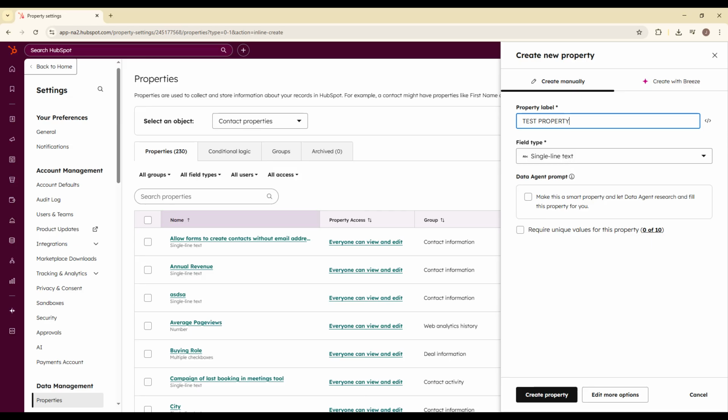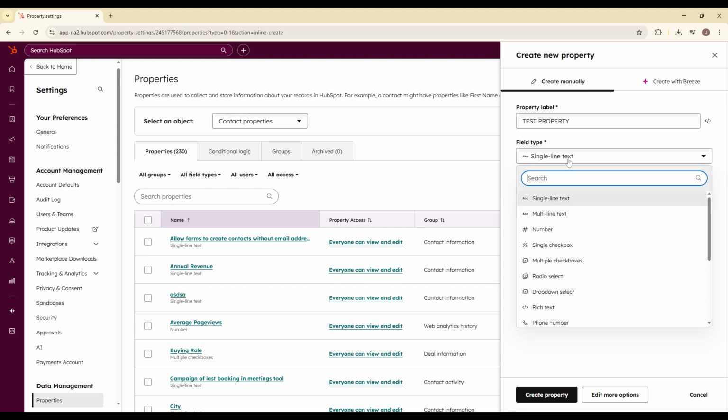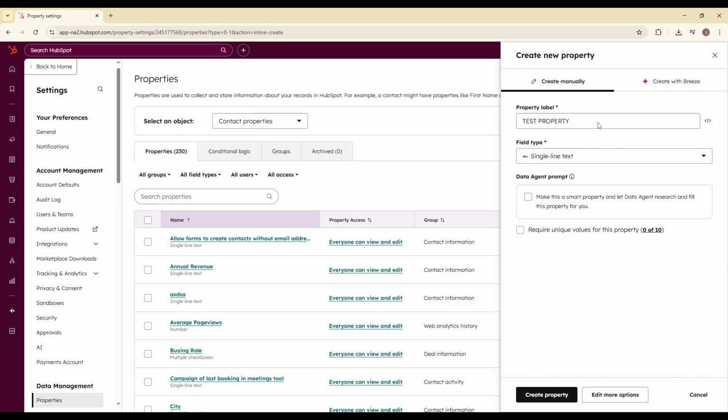Then enter the label. This is the name of your property, and this is exactly how it will appear inside your list builder. Make it clear and easy to understand. For example, you might name it Lead Source Detail, Customer Tier, or Subscription Type.